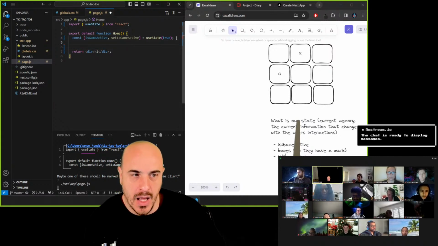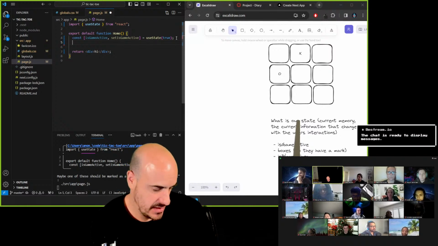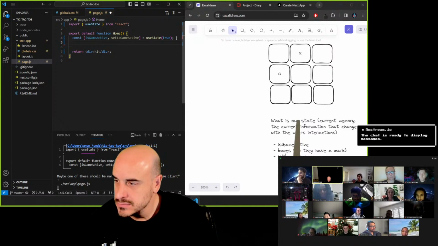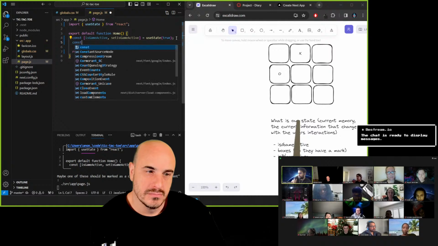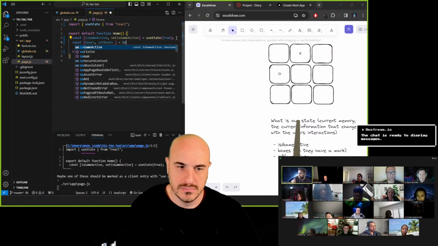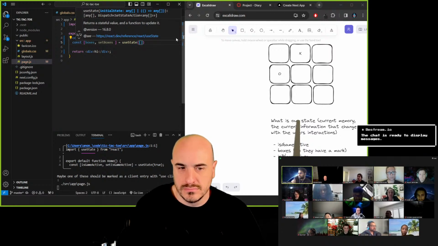All right, very nice. Boxes. This is like our main piece of state, right? How we represent each of these boxes. So what are some ideas here? How can we represent each of these boxes in state? So we would create a state first. So it would be const, square brackets, boxes, setBoxes, and then within the useState, it would be an array of maybe all the 9 boxes.